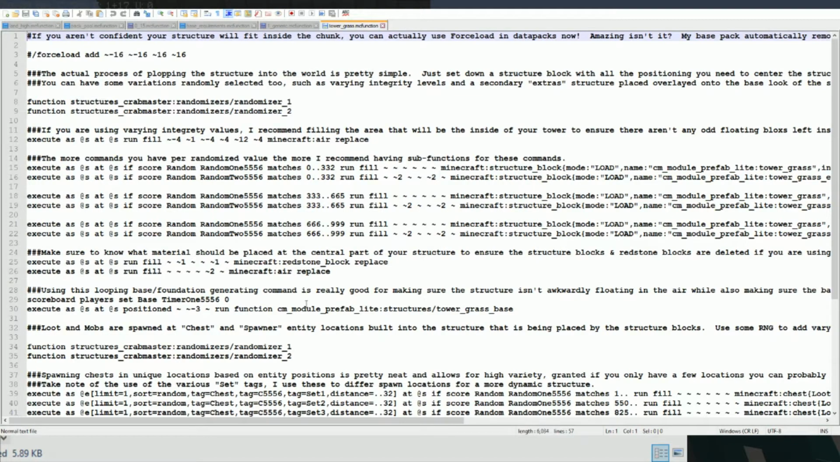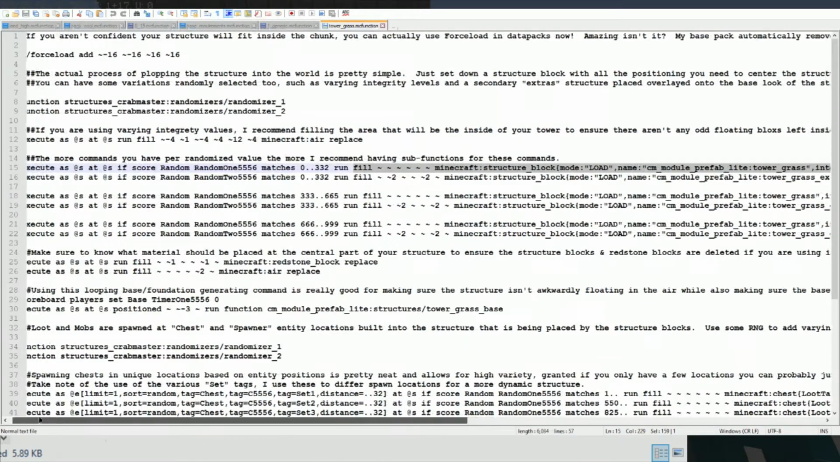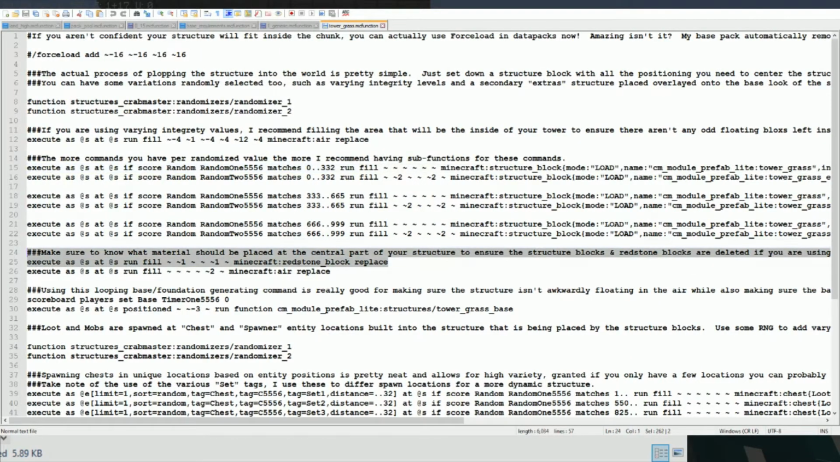I used it to give some examples here, and basically the basics of how this works is just this line here where it'll fill a structure block with all the important information, such as where it's centered and all that, and then afterward it'll place down a redstone block, and then it'll make sure to fill in the spot so that the structure block and redstone block are guaranteed destroyed.